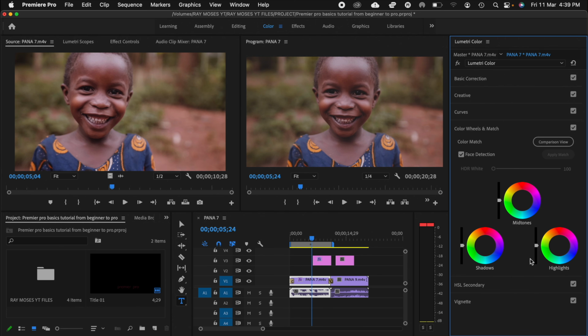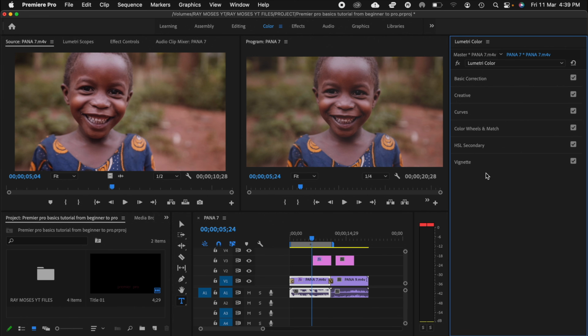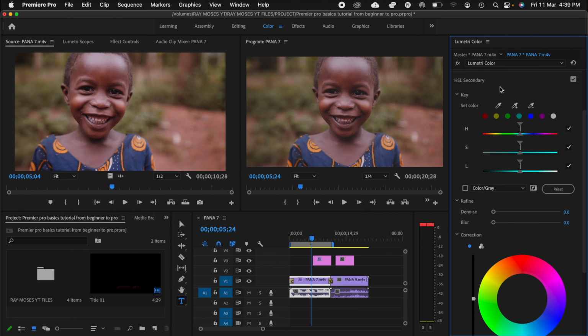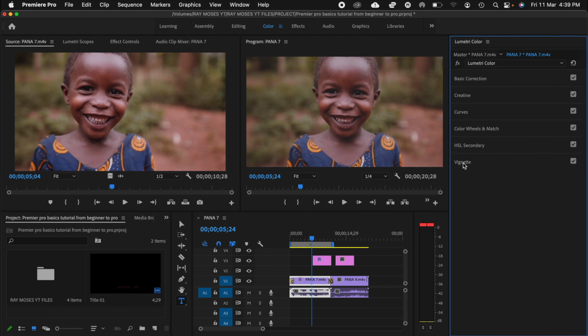You can play around with these colors, and then we have the HSL Secondary colors. You can still play around with these colors, and then we have here Vignette. You can choose to vignette your video by just dragging. You can choose to vignette your video, and it pulls people towards the subject. But for now we shall just leave all this at 0. But I mean, this is something you can do if you want to.